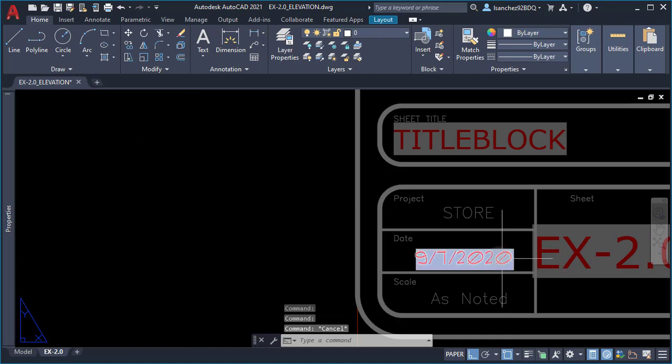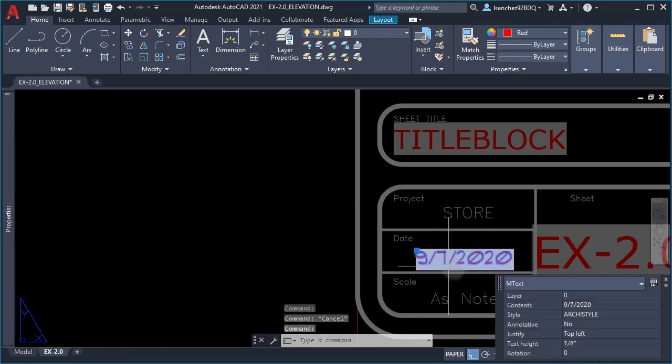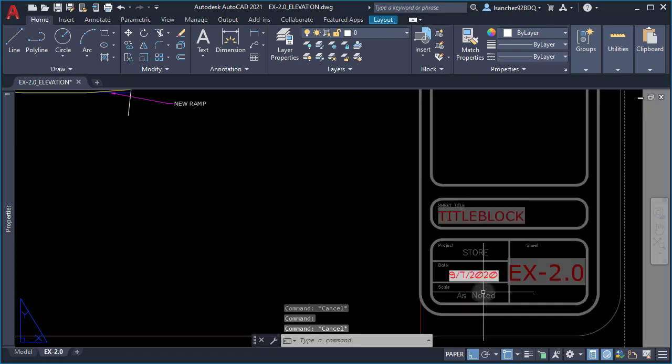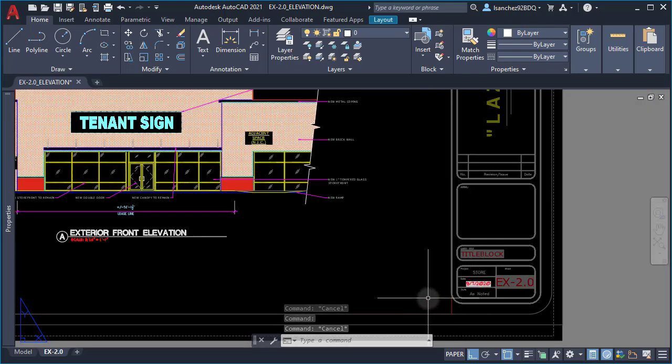And the beauty of this text is now that it is a smart text or field, and whenever you save your drawing or plot or PDF, your date will automatically change to the current date. So you don't even need to worry about this text anymore.